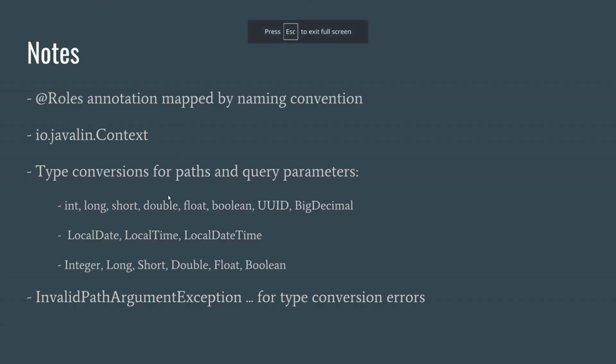So yeah, just quickly, at roles. As long as you create your annotation with the same name, it'll be picked up and assumed to be an application role. You can use Javalin context everywhere. It's got built-in type conversions for paths and stuff.